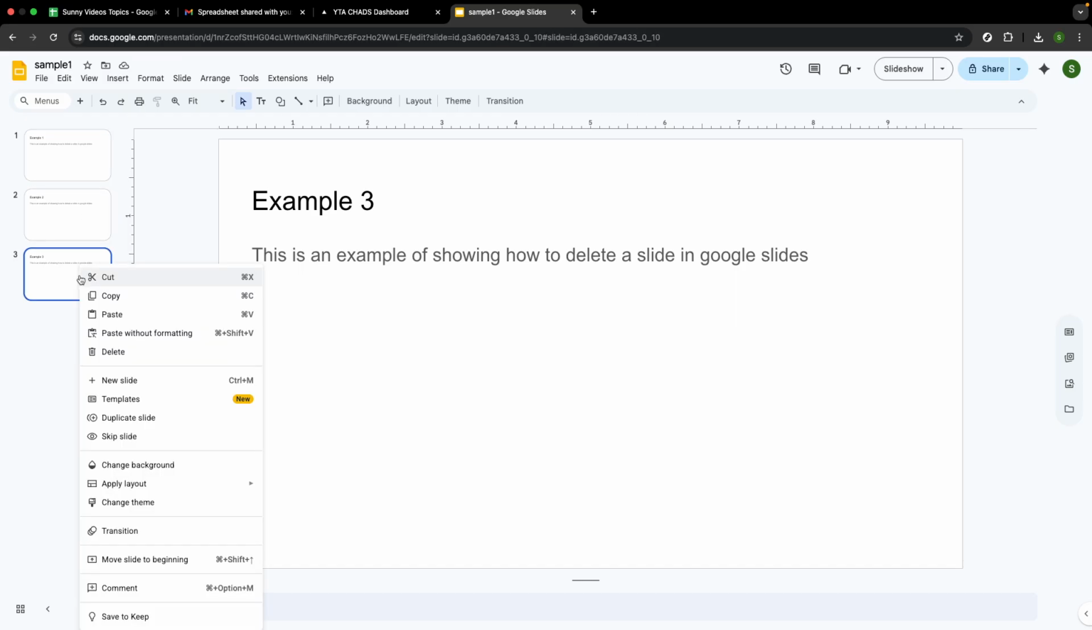Taking a second to confirm you've selected the correct slide is helpful, especially if your deck has similar layouts or duplicate slides. Now right-click on the selected slide. This opens a context menu with several options that apply to that slide. From this menu, click Cut.